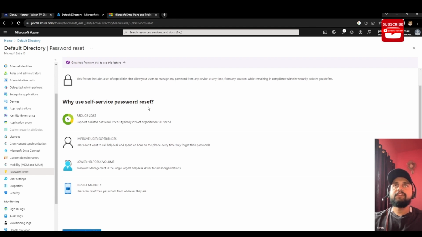And why use self-service password reset? Because it reduces the cost. Support-assisted password reset is typically 20% of the organization's IT spend, and I can totally relate to it. Anytime anybody forgets their password, they will raise an IT ticket.